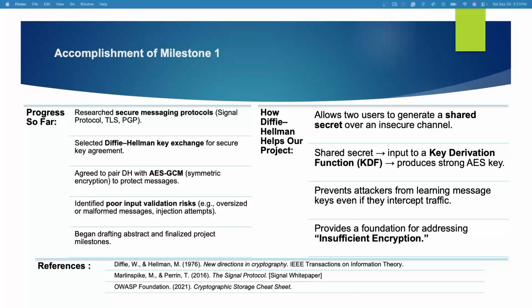Hello, everyone. My name is Felipe, and I'll be covering our progress for Milestone 1. Our group researched different secure messaging protocols, including the Signal protocol. From that, we decided to implement the Diffie-Hellman key exchange in our project. Diffie-Hellman lets two people agree on a shared secret key, even over an insecure network.